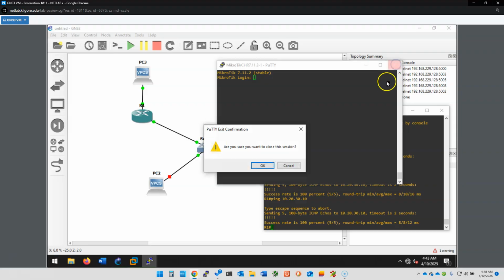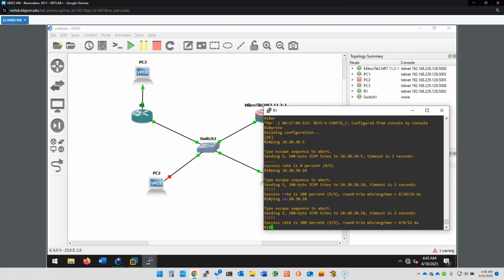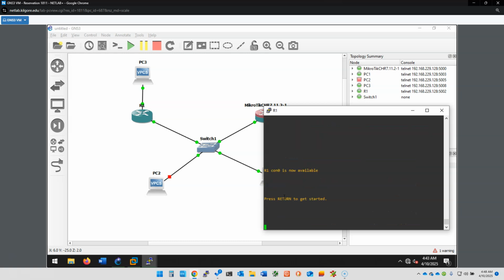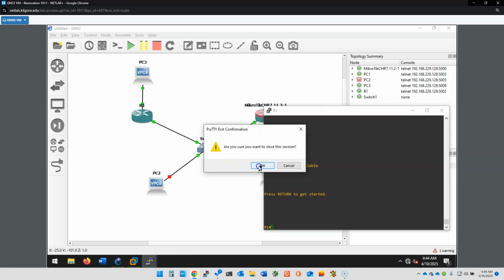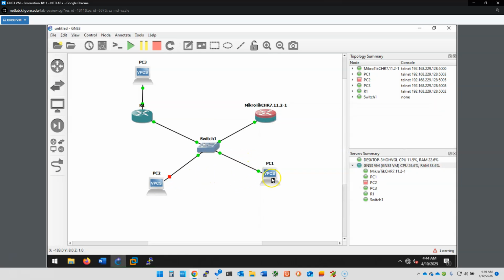Close that. Same thing. And there you go. There's your little network. So that will help you. We want you to reproduce this and be sure that you can get connectivity between PC1 and both devices, PC2 and both devices, and PC3 if you do it in the router.